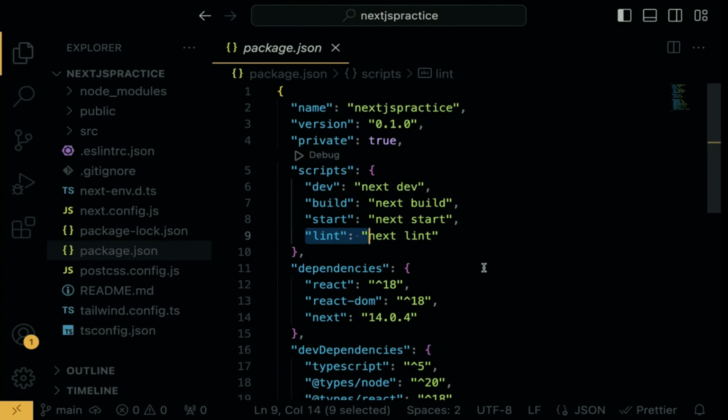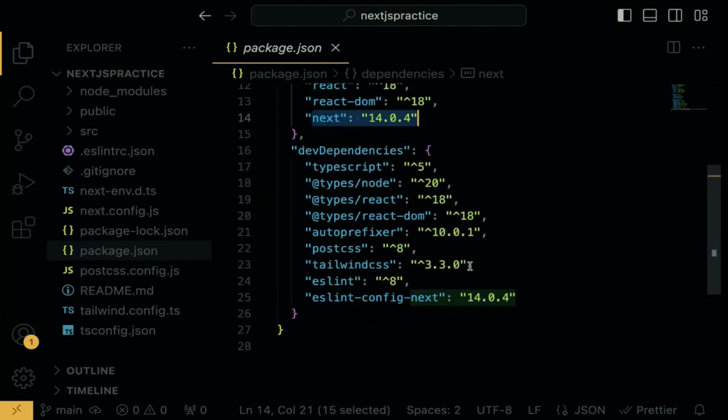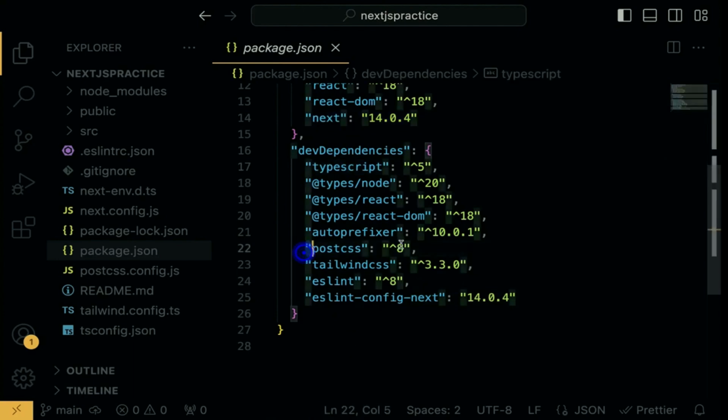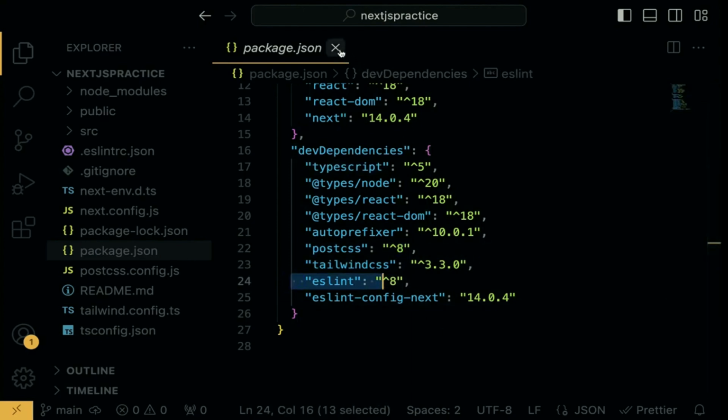And for the dependencies, we have React, React DOM, and Next.js. Okay, so we have React version 18 installed, and then we have Next version 14.0.1. So as of the time of recording, this is the latest version. Below, we have the dev dependencies. And of course, we have TypeScript and types. And here we have PostCSS, Tailwind, ESLint, and so on and so forth. So let's close it down quickly.